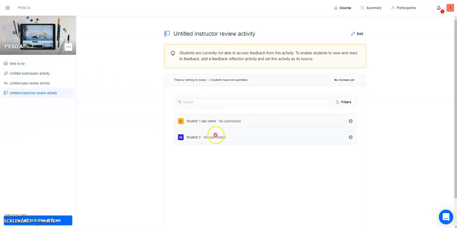We have 2 students that, of course, have not submitted anything. We have not finished this. And this will be the flow. First thing, everything in order. The content, the submission. Once they have submitted everything, they will have to review their peers or their colleagues. And then the instructor, or you as a teacher, will have also a review for them. And you can give them feedback of how they have done the activity.